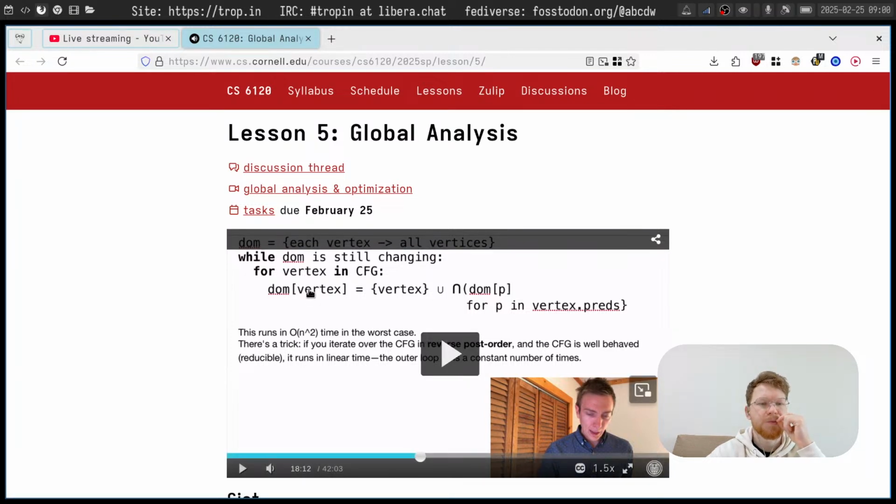Of course. I mean, not of course, but if you go through the vertices in the control flow graph in a random order, it will be slower propagation of values, because on every iteration DOM is still changing. We will have small updates.